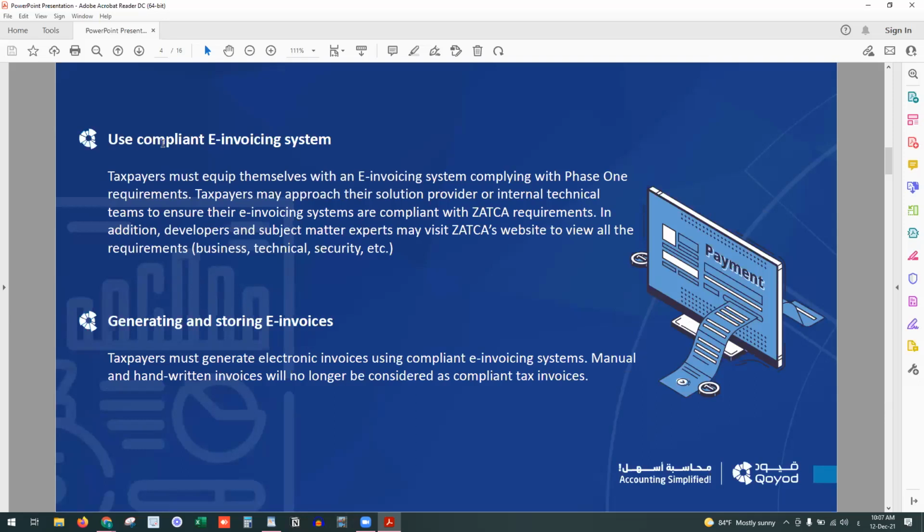Use a compliant e-invoicing system. Taxpayers must equip themselves with an e-invoicing system complying with phase 1 requirements. Taxpayers may approach their solution provider or internal technical teams to ensure their e-invoicing systems are compliant with ZATCA requirements. In addition, developers and subject matter experts may visit ZATCA's website to view all the requirements: business, technical, and security. We will provide you some links to read and get the details from there.